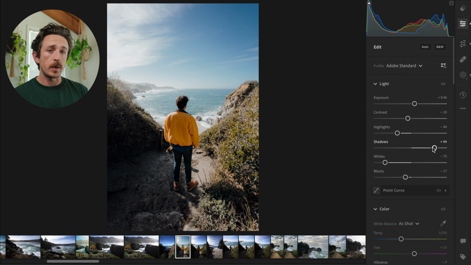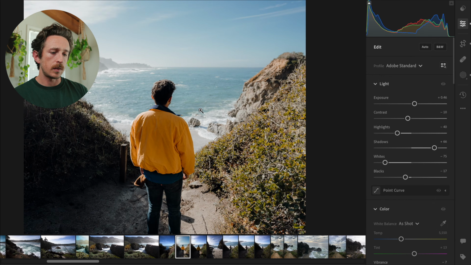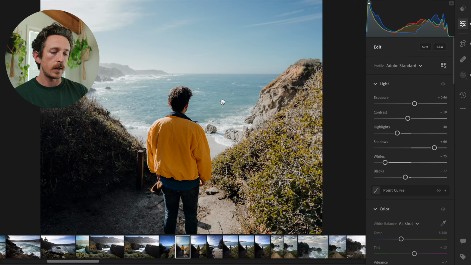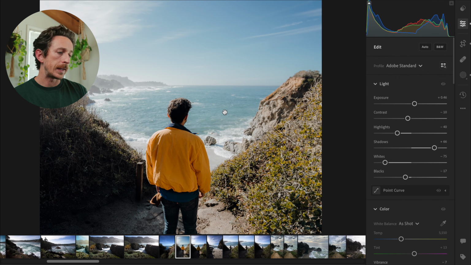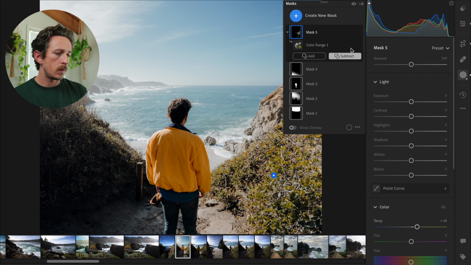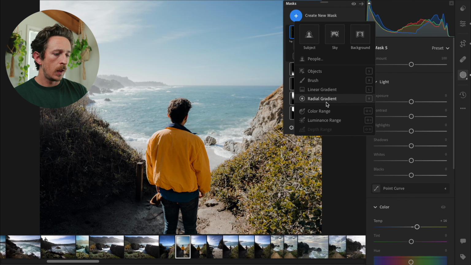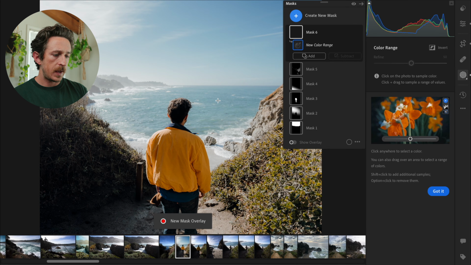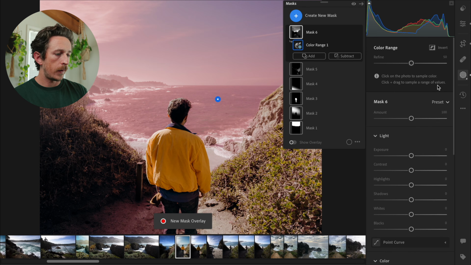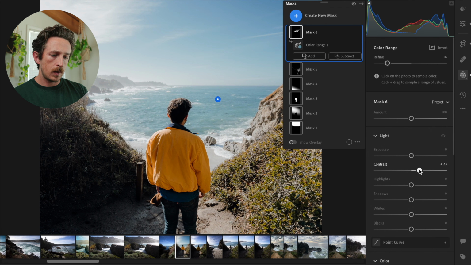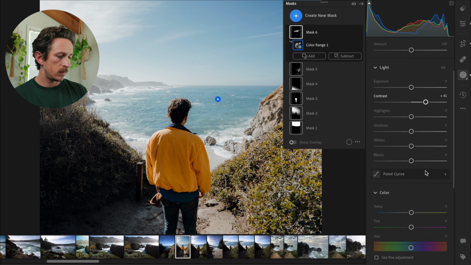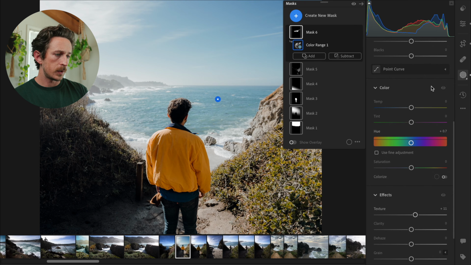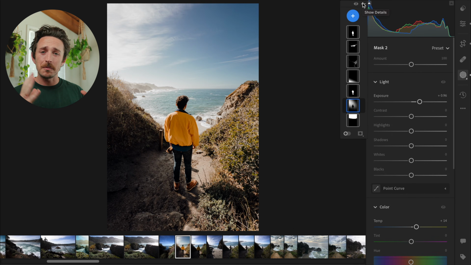I think one of the last things that I want to do here now is adjust a little bit of this water. It just kind of looks a little flat in relation to everything else. So I'm going to go ahead and do another one of these color range masks. I'm going to just click on the blue water and refine that until it selects pretty much just the water. And then I'm going to go ahead and add some contrast, give it a little bit more texture. And now that we are 7 masks deep in this edit, I think it's finally done.